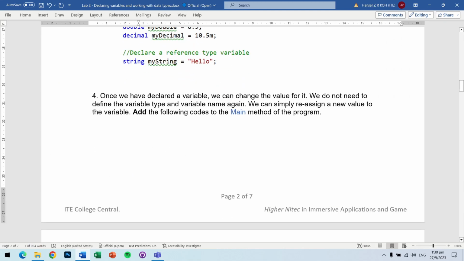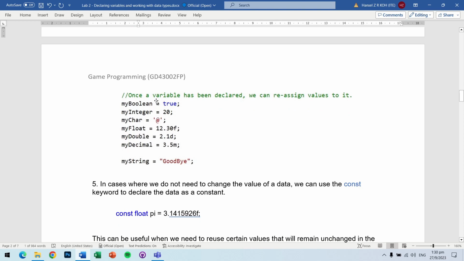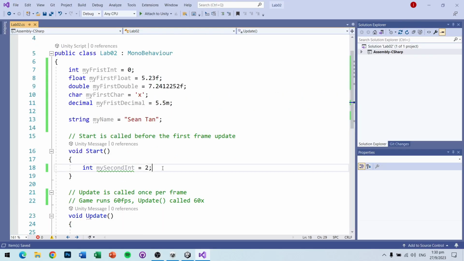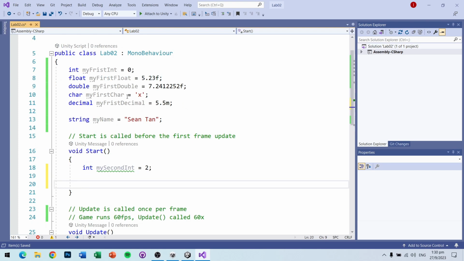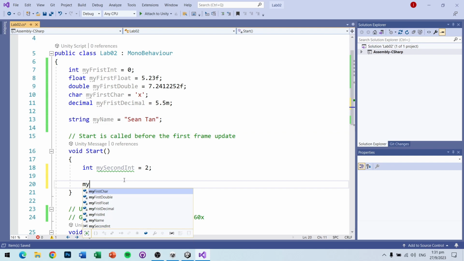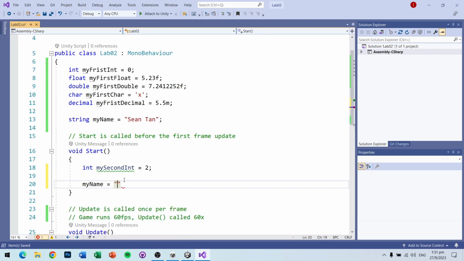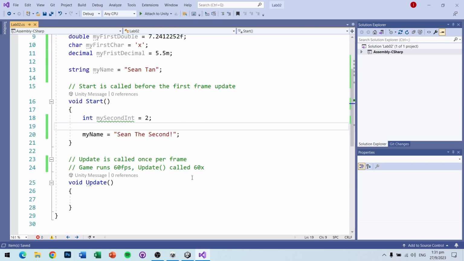So moving on. Okay, you can also change the value inside these variables. So for example, now I want to change the variable my name. I'm no longer called Sean Tan. So I can use my name, and now I'm going to change it to the second. Okay, so now the value will have been changed from Sean Tan to Sean the second.